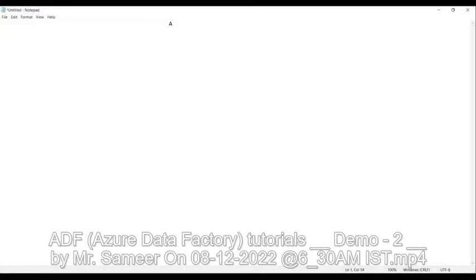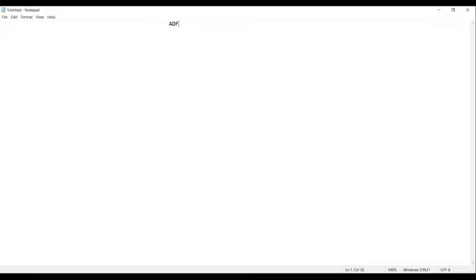Okay, let's see ADF. So what is ADF? Okay, guys, ADF stands for Azure Data Factory. Azure Data Factory is nothing but a service. It is a service.